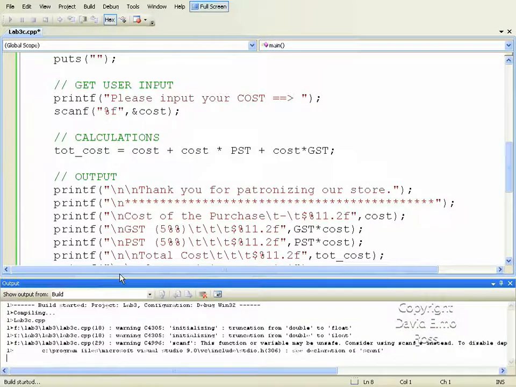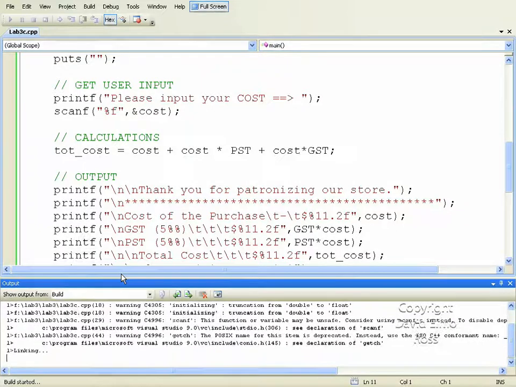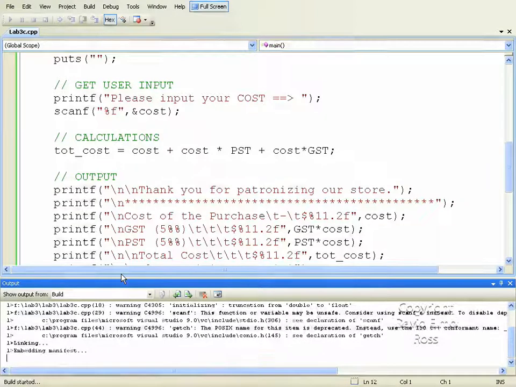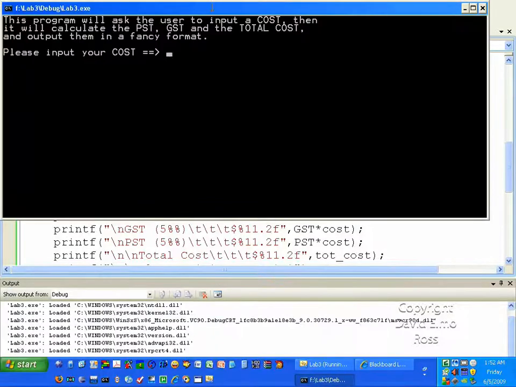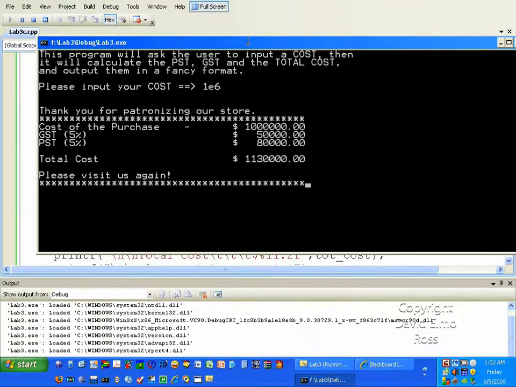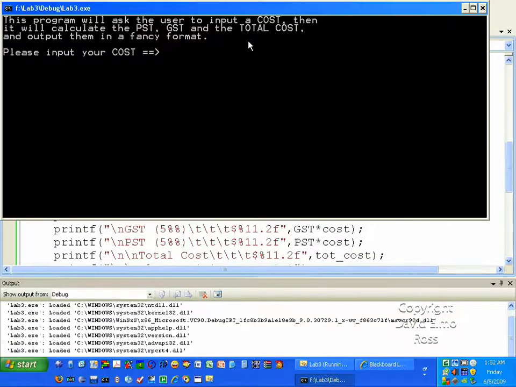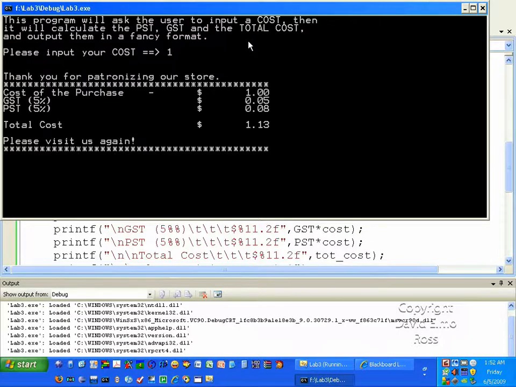Now, if this program runs as it should, with 11.2f you should be able to use it to sell $1,000,000 houses, but you should also be able to use the same program in a dollar store. So when you show this to the instructor, 1E6, it should show up really nice like this. Thank you for patronizing our store. Yeah, I'll spend $1,000,000. And if we run it up again and you type $1, it should still work for $1 if you're in a dollar store. And that's the end of this video.